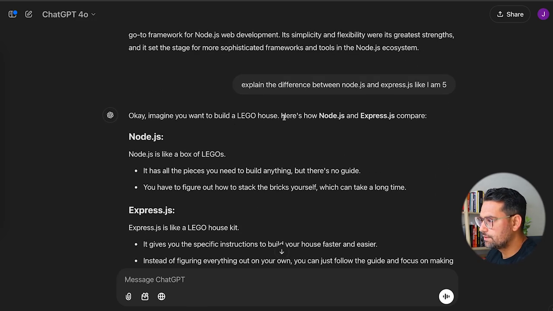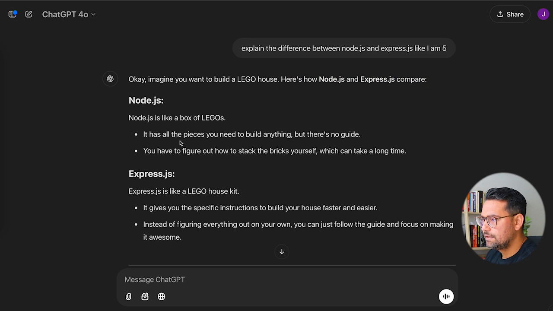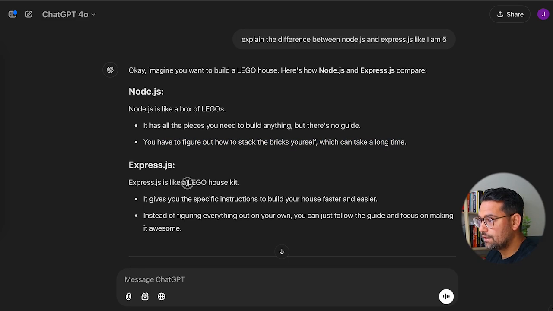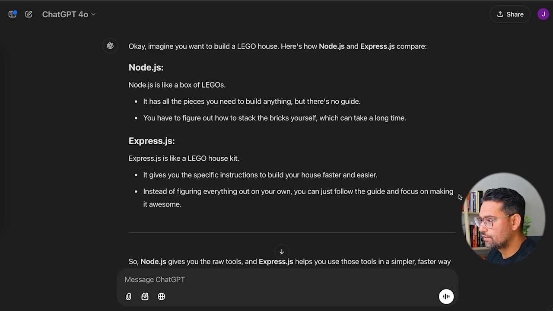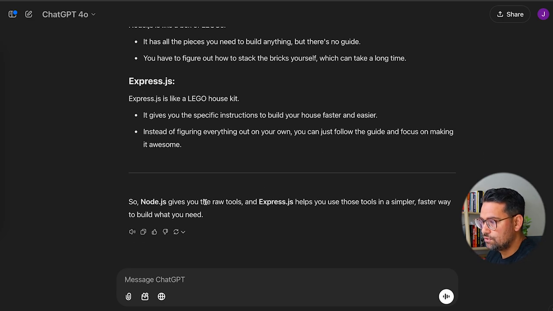Imagine you want to build a Lego house. Here's how Node.js and Express.js compare. Node.js is like a box of Legos. It has all the pieces you need to build anything, but there's no guide. You have to figure out how to stack the bricks yourself, which can take a long time. Express.js is like a Lego house kit. It gives you specific instructions to build your house faster and easier. Instead of figuring everything out on your own, you can just follow the guide and focus on making it awesome. So Node.js gives you the raw tools and Express.js helps you use those tools in a simpler, faster way to build what you need. Okay, great.